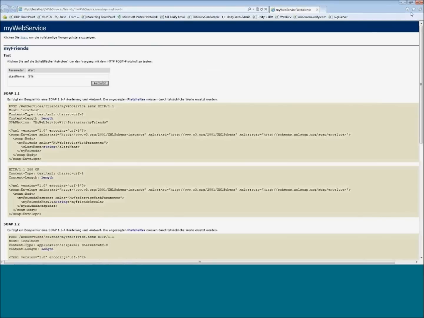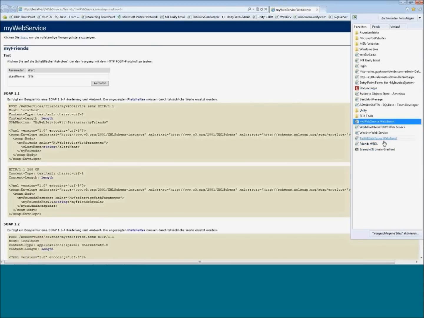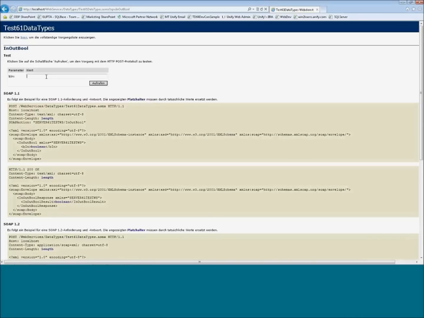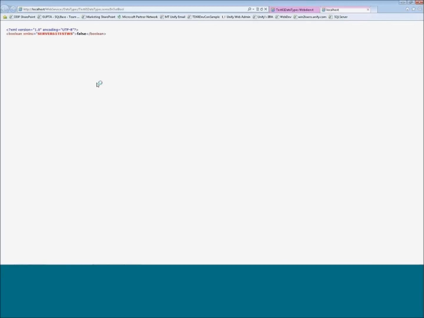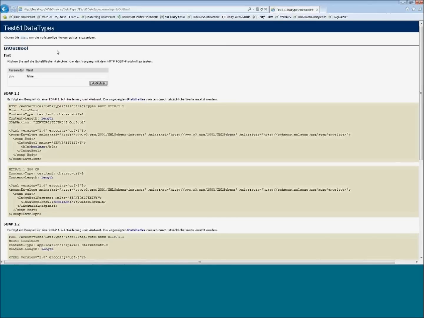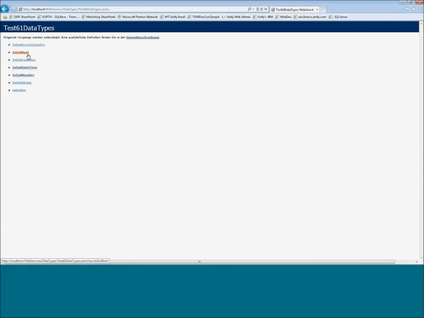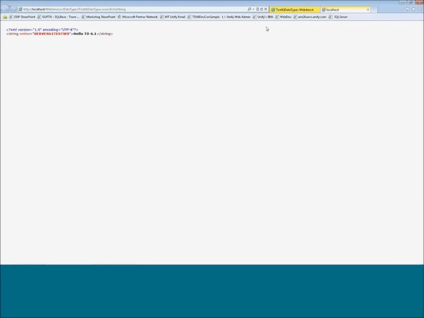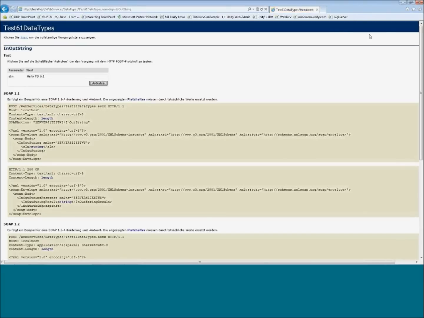And now I can go again here into the Internet Explorer, and I can test. It lists all the operations of this web service. And I can test the simple ones here. So I can pass a bool here. And what it does is it really returns what I did pass in. That works. In-out string is another simple data type. Let's choose this one. Call. And it returns the same string. So this is just a little web service that returns data types, and you can do data type testing with that.